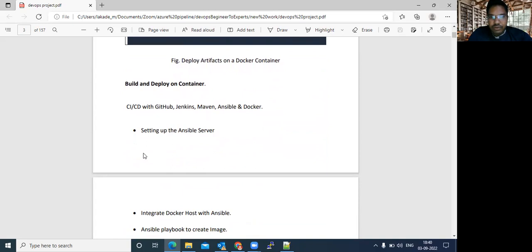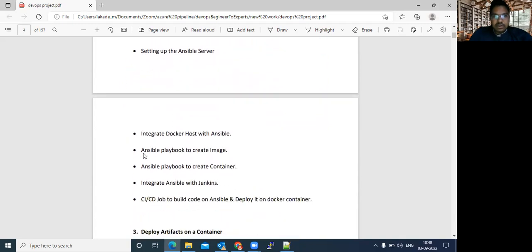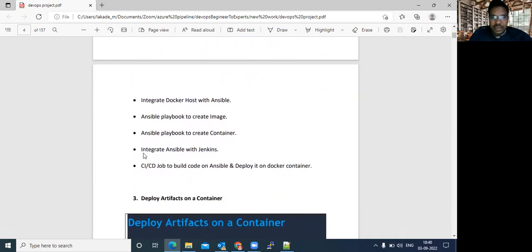So how will we proceed? In this, we need to set up an Ansible server, then integrate a Docker host with Ansible. There are methods you can use. SSH is a popular one, so you can choose that, and keyless authentication is also available. But SSH is a simple one, so you can use it.